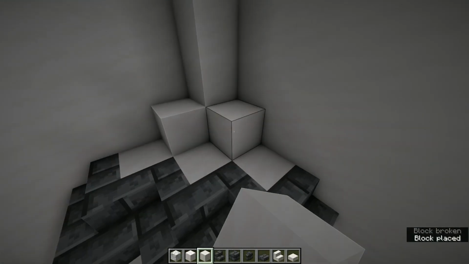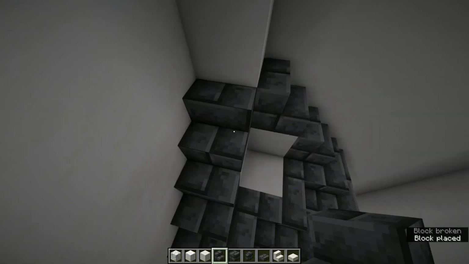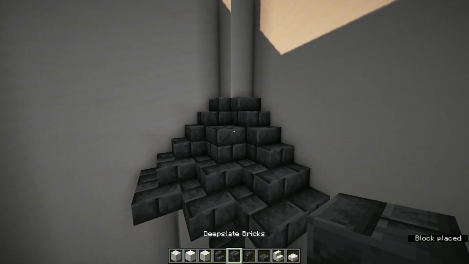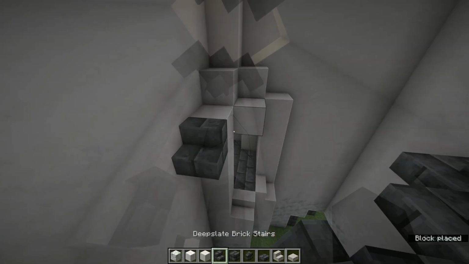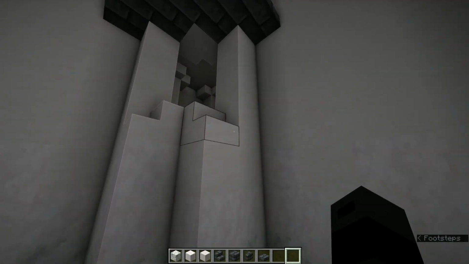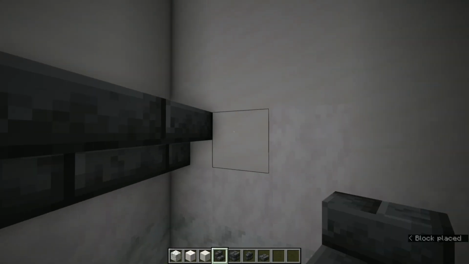Now place 2 blocks right here and here, and place more stairs going up to that. Then place 1 brick right there. Do the same on the other side. Alright, now on the bottom of the inside, you're going to go below these stairs and place a ring of deep slate stairs like this.